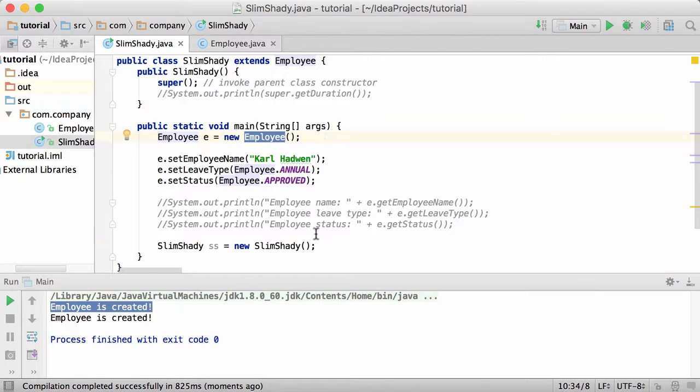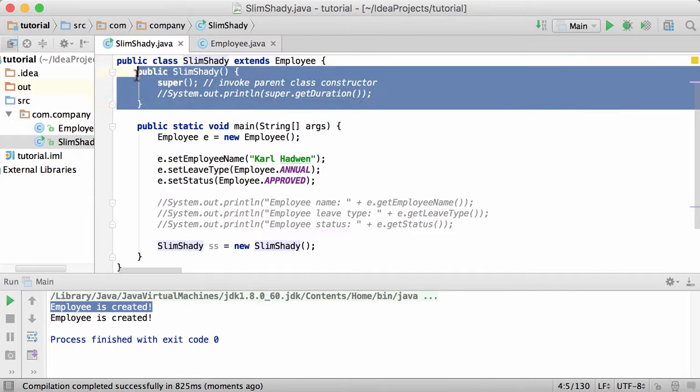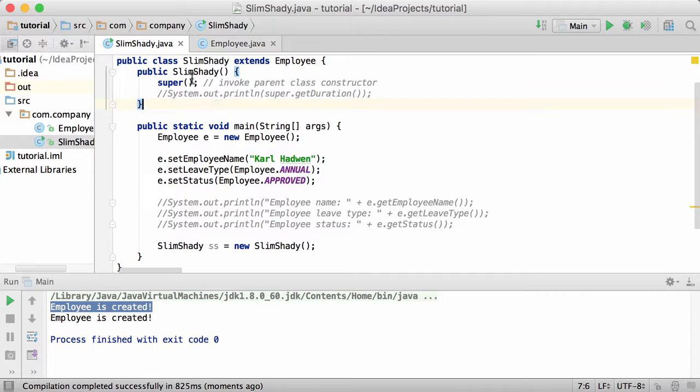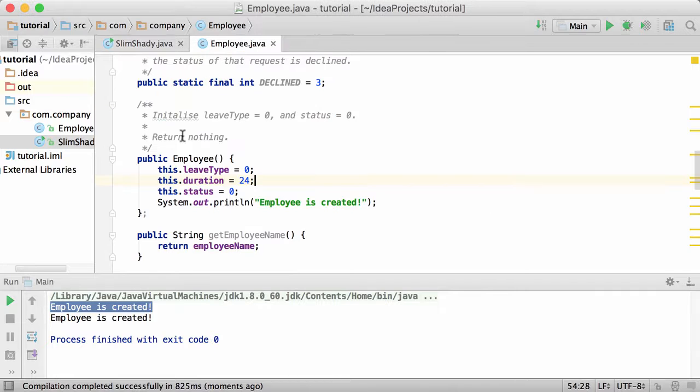And then once we go down to the Slim Shady, it's going to go into the Slim Shady constructor class here, this class, not the employee class, and then it's going to go into our constructor for the Slim Shady one that gets run first. And we're going to say super, and then super is going to go back into the employee class, go to that constructor, and it's going to print out employee created again, and that's why it prints it twice.